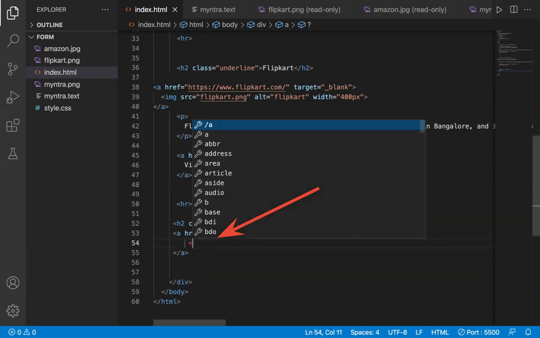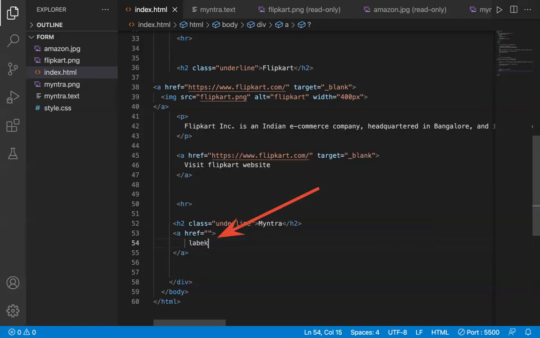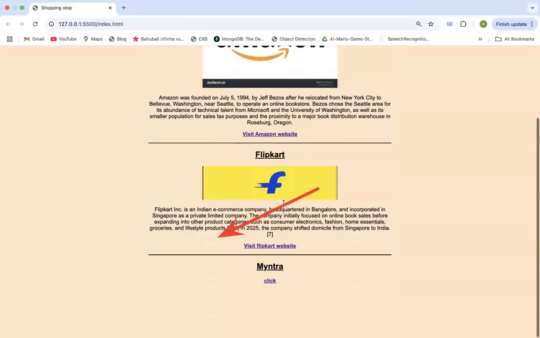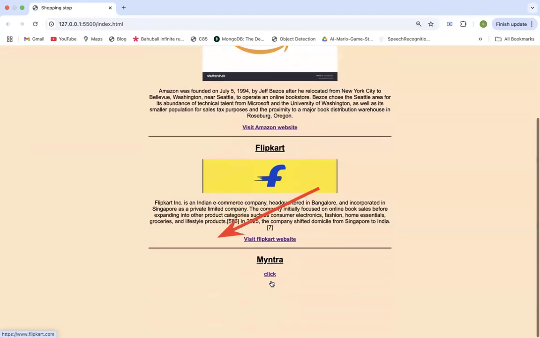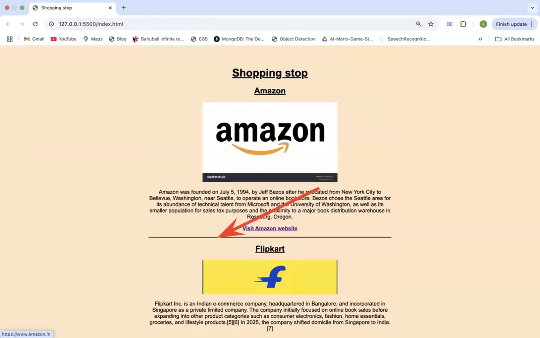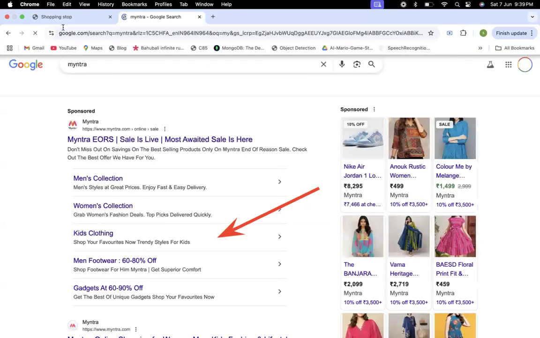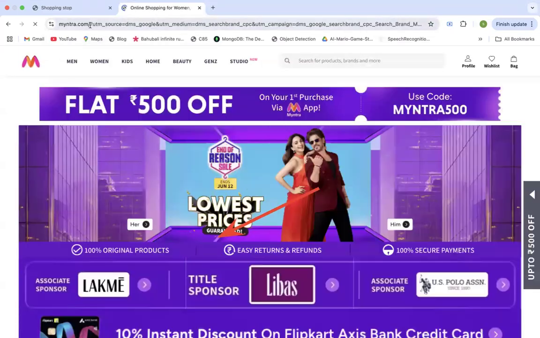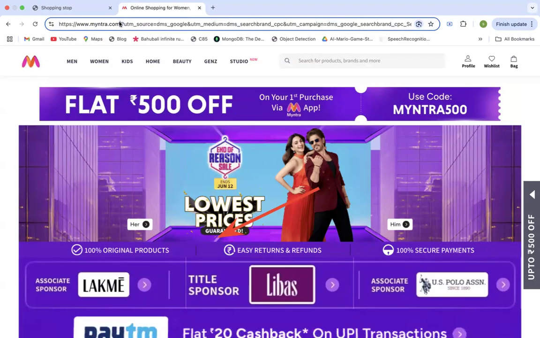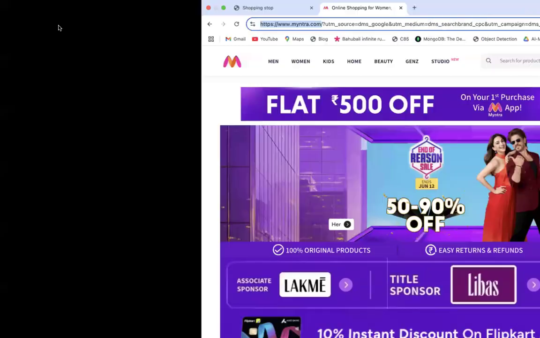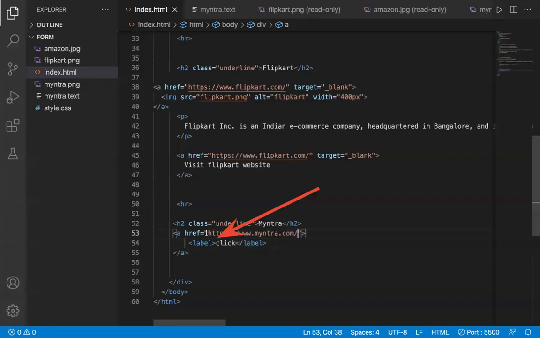For example, I can either write a label. Let's write a label inside the anchor tag, and in this I can write click. Now when I see the output, I can see I have a click label. Now if I click on it, it should take me to my Myntra website. Right now it's not taking me to the Myntra website. Why? Because it's not open. So I have to give the attribute which is my href, that website link. So let's give the link. I'm taking this link from the website itself and I'm copying it over here and pasting it.